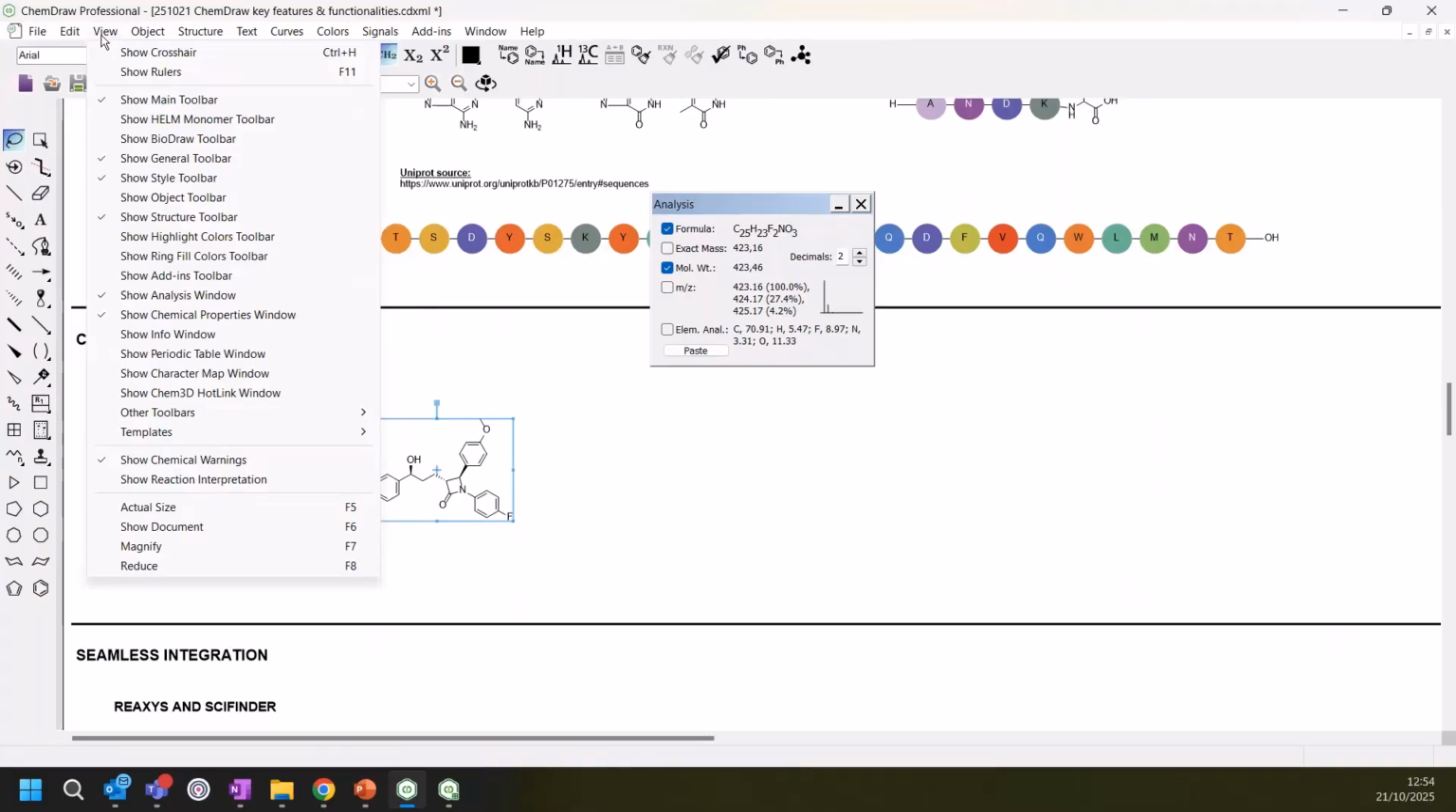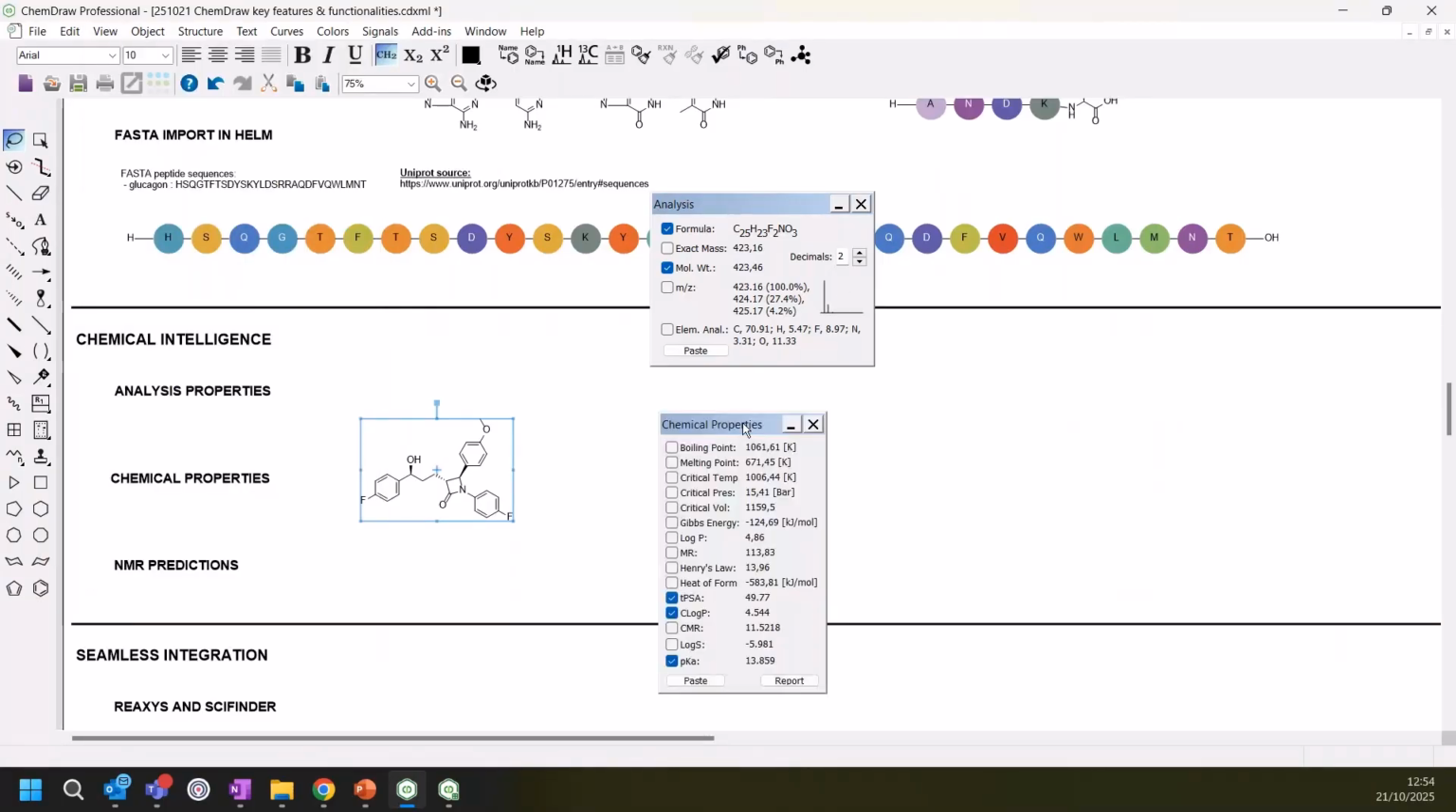Let me just show you. It's there. So you will be able to define the different parameters you can calculate from the structure of your circuit and paste it just below.